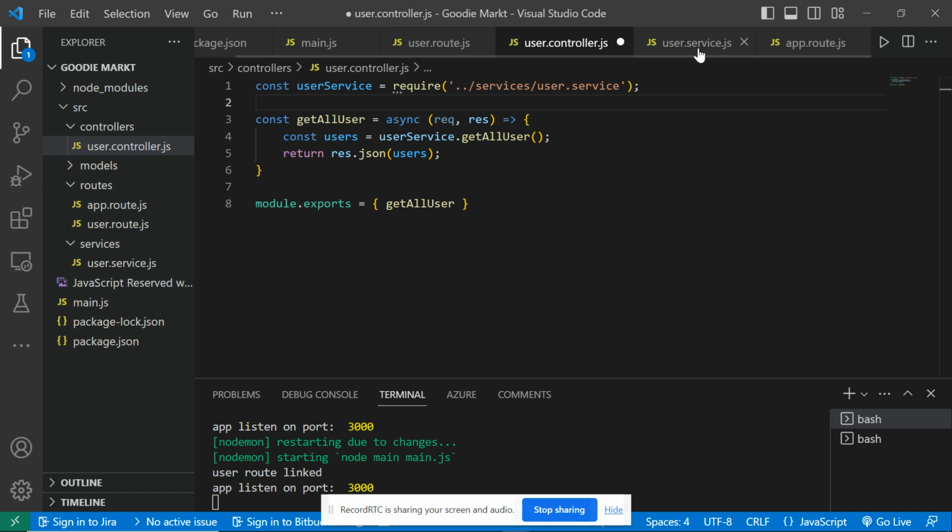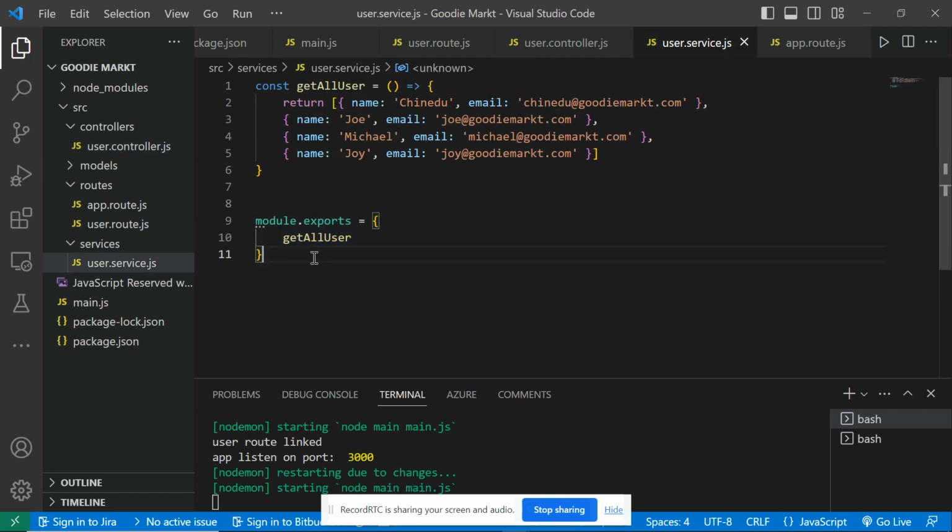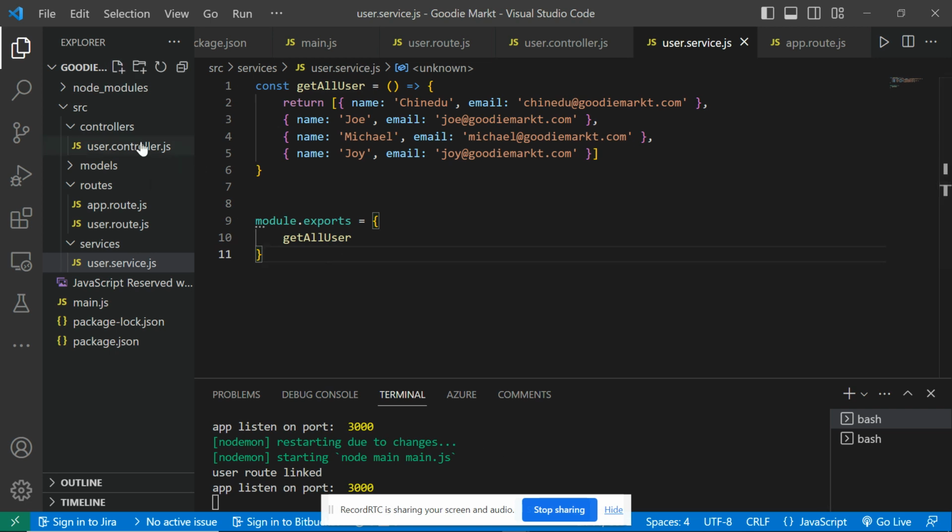module.exports, and then you put a function. In the user service also, we have to export the one there. Now look at what we have been able to achieve.